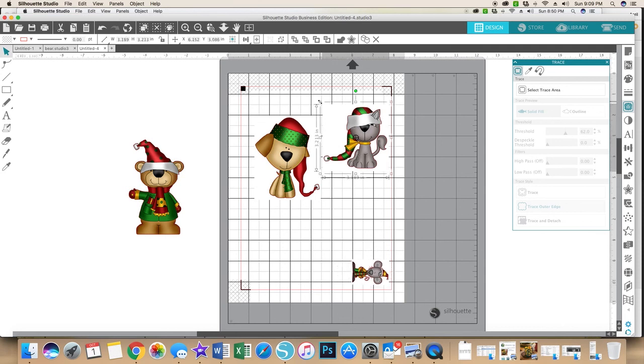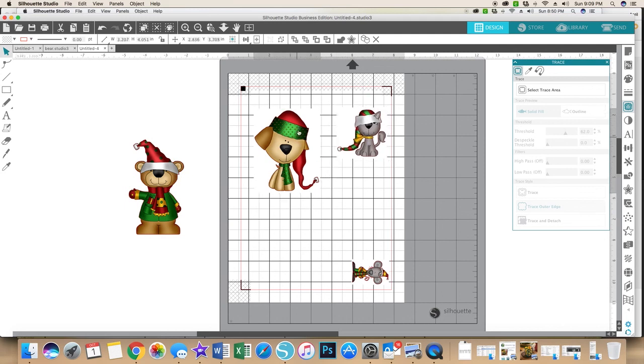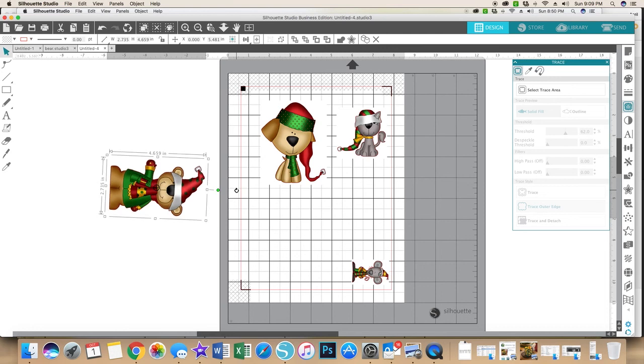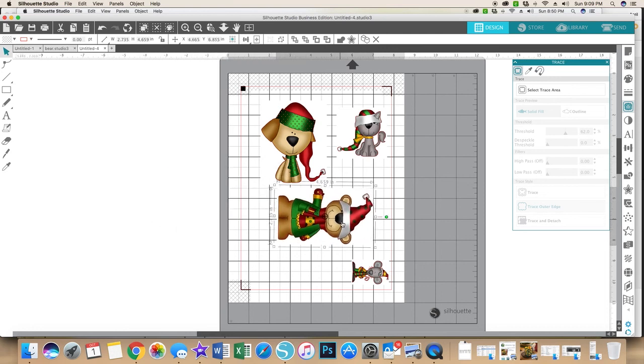And then my cat is about the same size as my dog, which in the case of my household, my cat is actually bigger than one of my dogs, but that is not going to be the case here in my little Christmas scene.